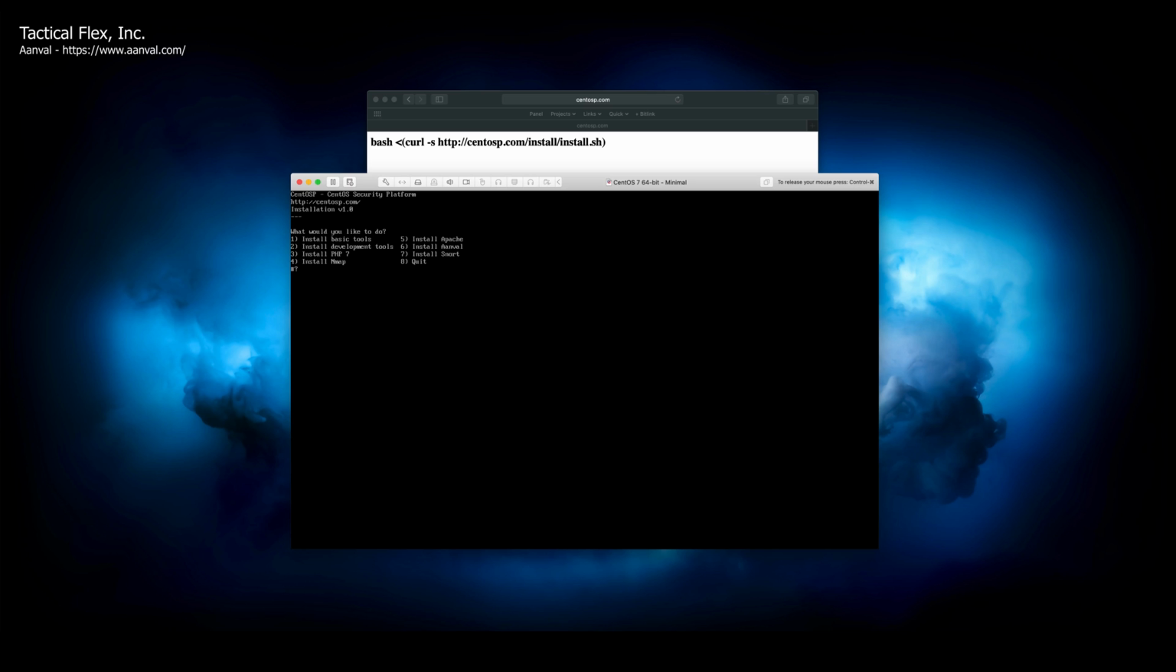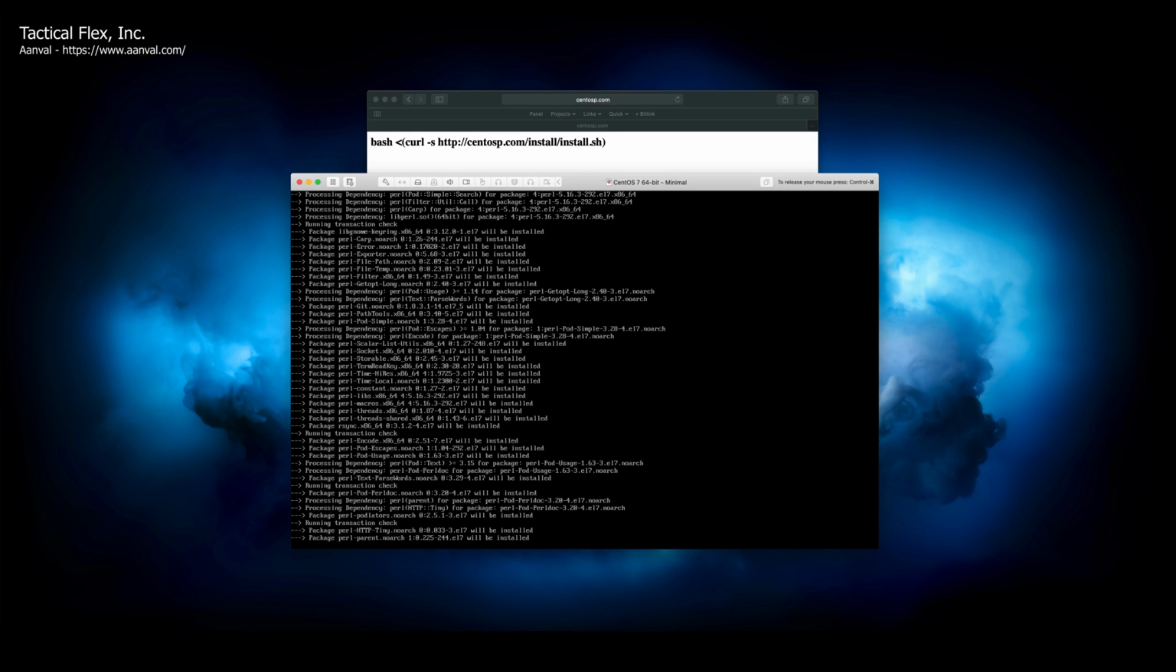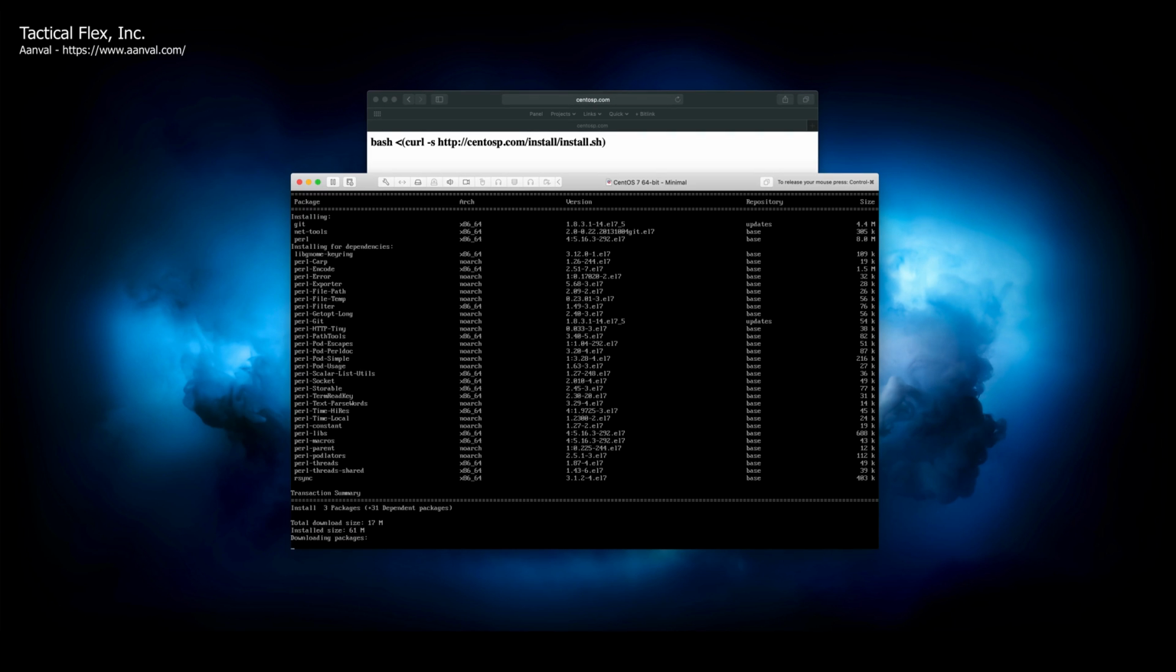Let's go ahead and start with option number one, which is the basic tools here to get these on the machine. It'll reach out and download all the correct packages and install these. And when each of these are done, they'll give us a little prompt and then return us back to the menu.